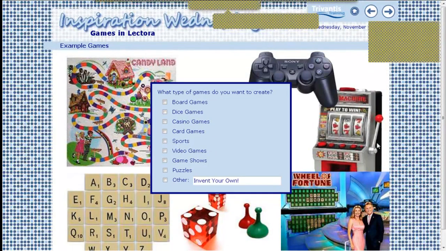Now, with the ability to create your own custom games, or you can choose from almost 20 different Flash games that are already built within Lectora's media library, the sky is the limit as far as what type of game you want to include within your content. So to get started thinking about games, we can build board games, you can build dice games or casino games, card games, games about sports, video games, game shows, puzzles, etc.